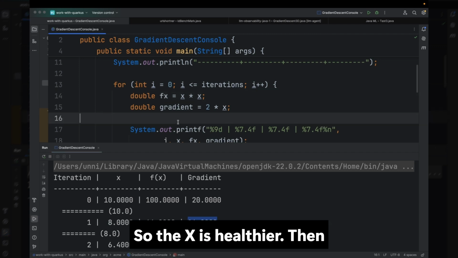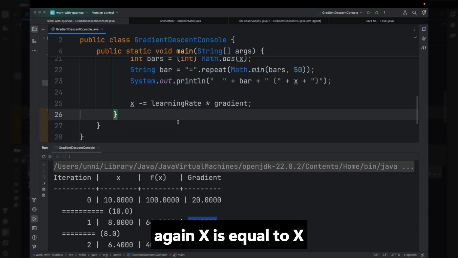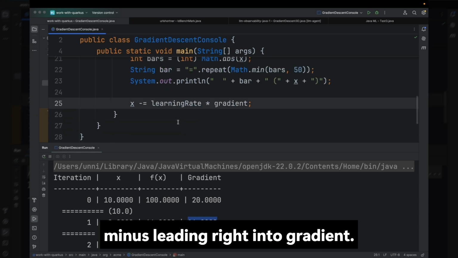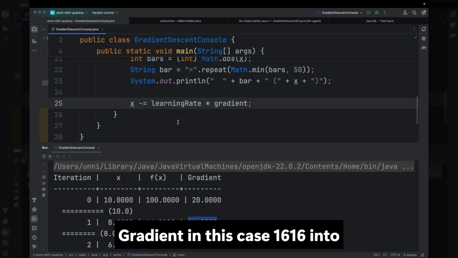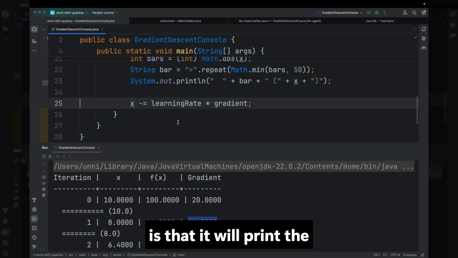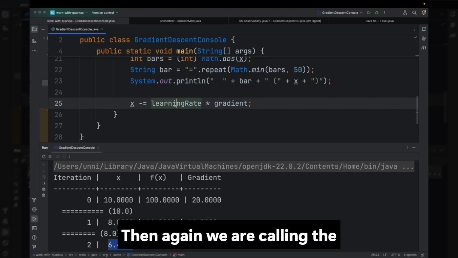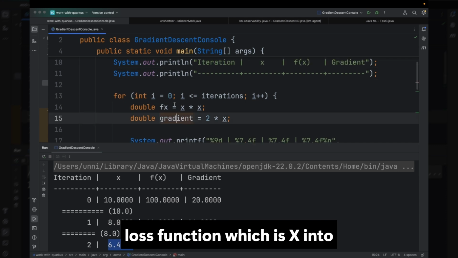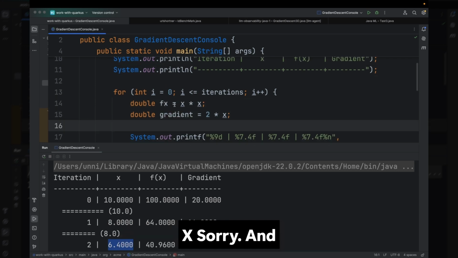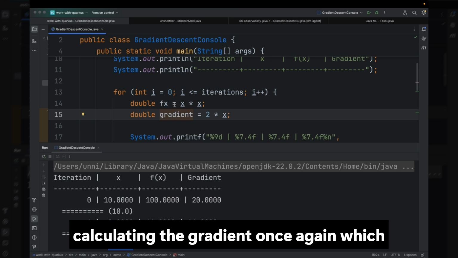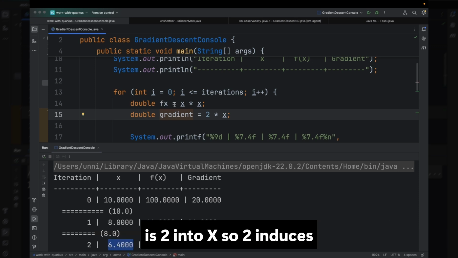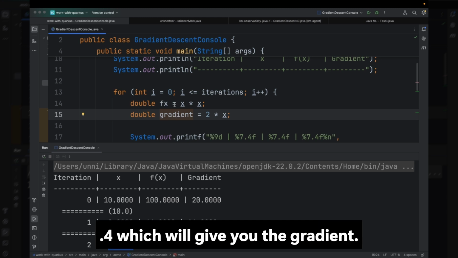So the x is 8 here. Then again, x is equal to x minus learning rate into gradient. Gradient in this case is 16, 16 into 0.1, then whatever value it is, it will print the value as 6.4. This is the third value of x. When the third iteration, x has become 6.4, then again we are calling the loss function, which is x into x, and calculating the gradient once again, which is 2 into x. So 2 into 6.4 will give you the gradient.